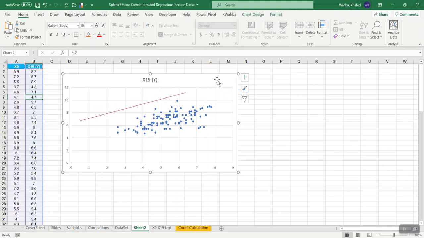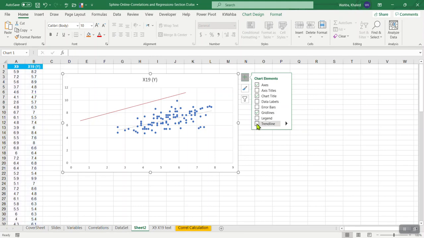Excel has a very nice method. If you click on the graph and you find this plus button here, if I click on it and I find trend line here, immediately you see that when I hover over the trend line, a line is immediately drawn between the points, which is basically the best line. Okay, I'm going to take that. Let me make the color here a little bit lighter.